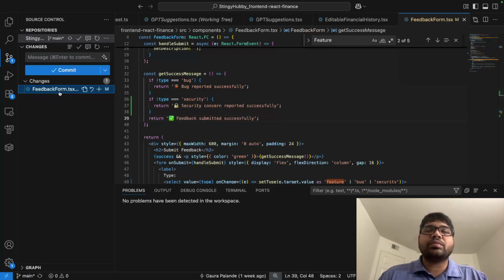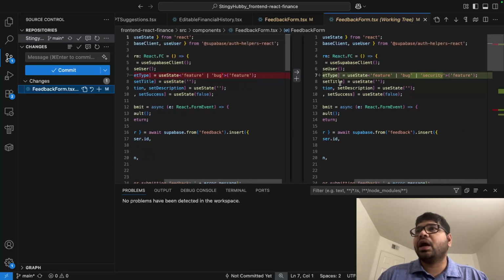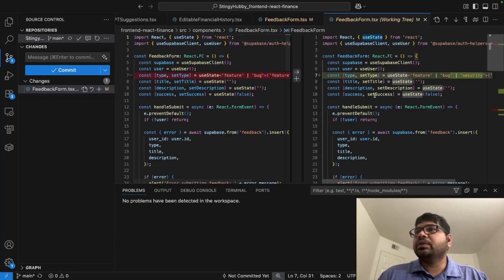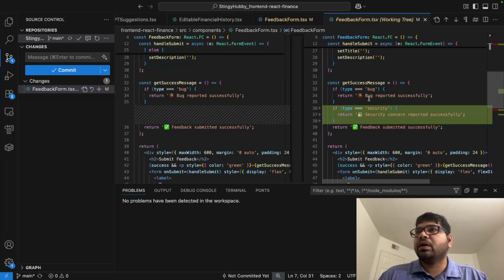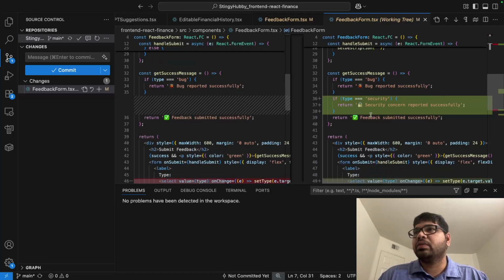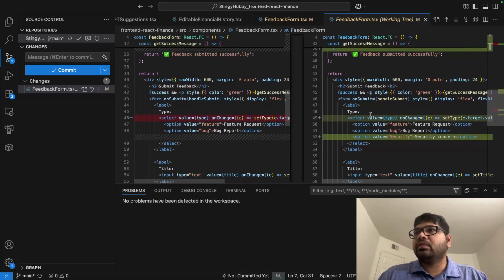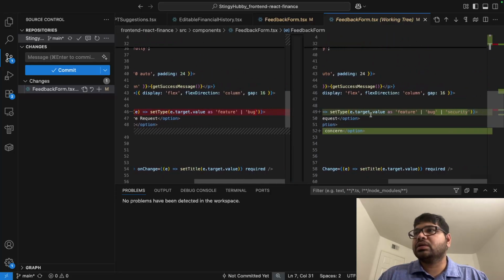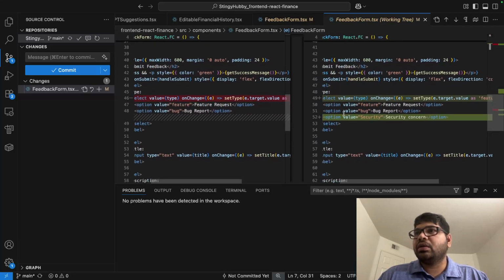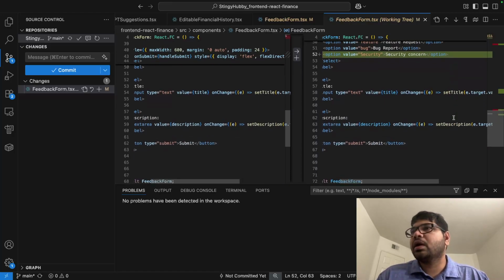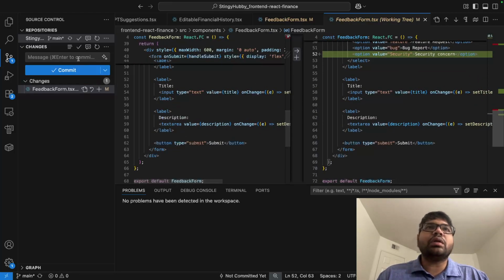The changes that I'm seeing in the feedback form is, in the useState we have added security as a type, and then later on below we have an if statement, like we have for a bug, we have a security concern reported successfully, and then we have setType, and here we are setting the types based on what the value is. And then over here we are having the value security in the options so that we can select that in the drop down box. I think this is good enough for now.